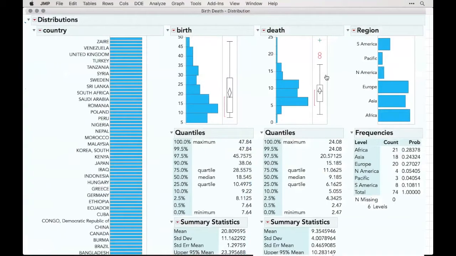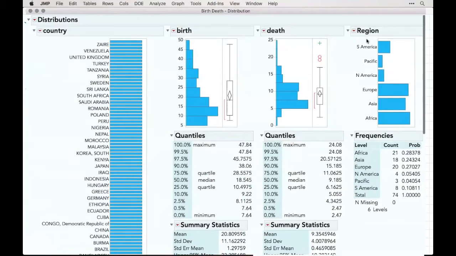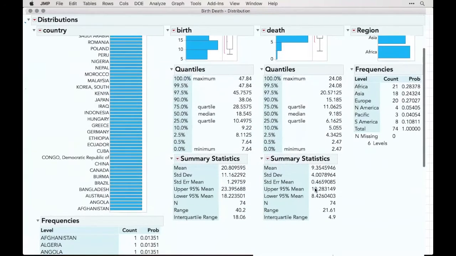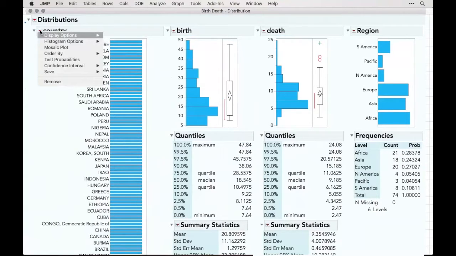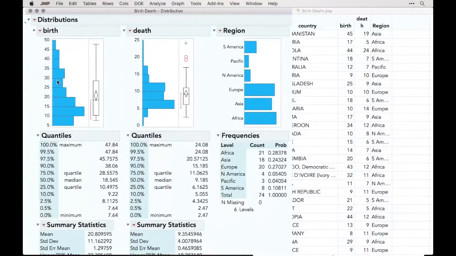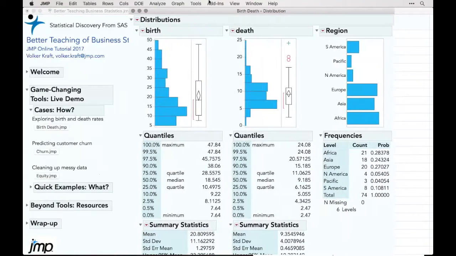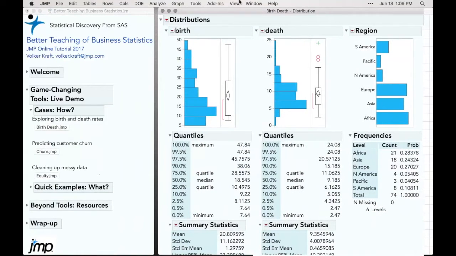And this is the result. So here for the categorical data, we see bar charts for country and region. And for the continuous numeric data, we see histograms and box plots, plus some statistics shown below. So country looks good, just 1 row per country. So this is good to know, but not that exciting. Let me remove that output from the report.